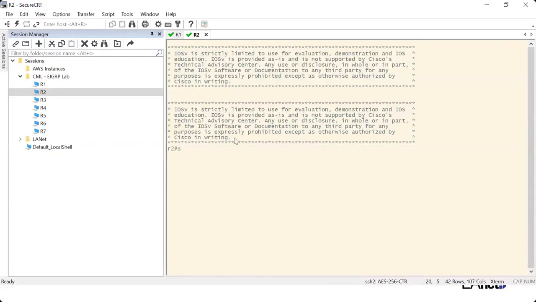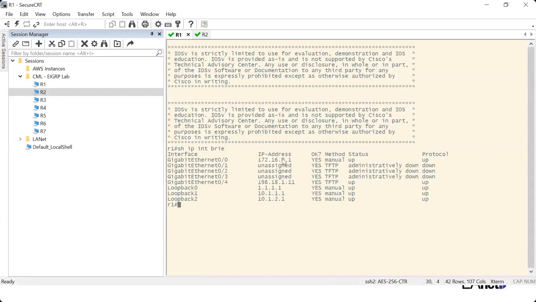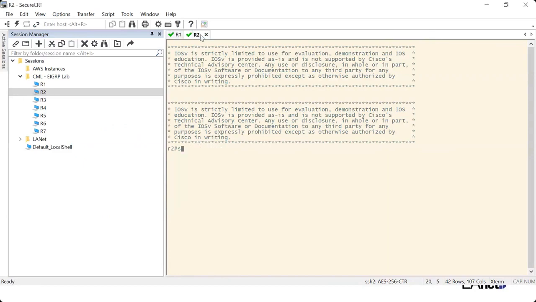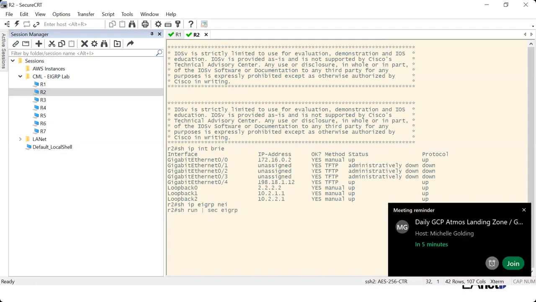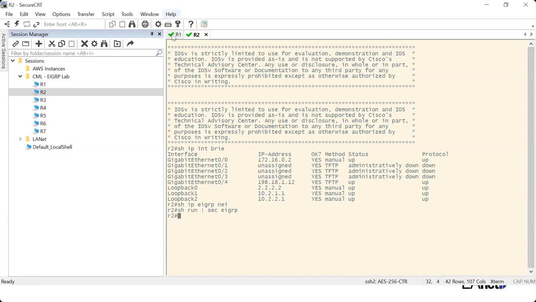So if we come in here, maybe we want to come to R1 first, show IP interface brief. You can see that I've got everything set up here. You can kind of ignore the G04 interface. That's what I'm using to get my out of band effectively set up. So we're really looking at those loopbacks and then my G00 interface. Same thing over here, right? You can see that I've got that set up. However, I don't have any routing yet. If I do show run, pipe it to section EIGRP, you'll see I don't even have EIGRP configured, right?